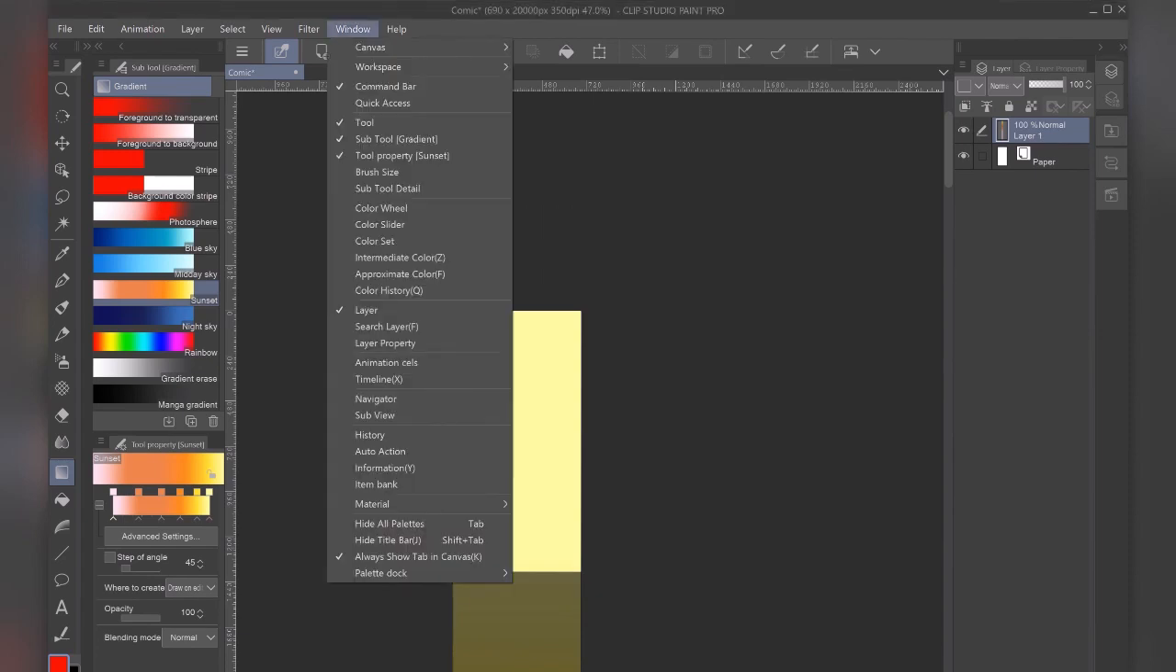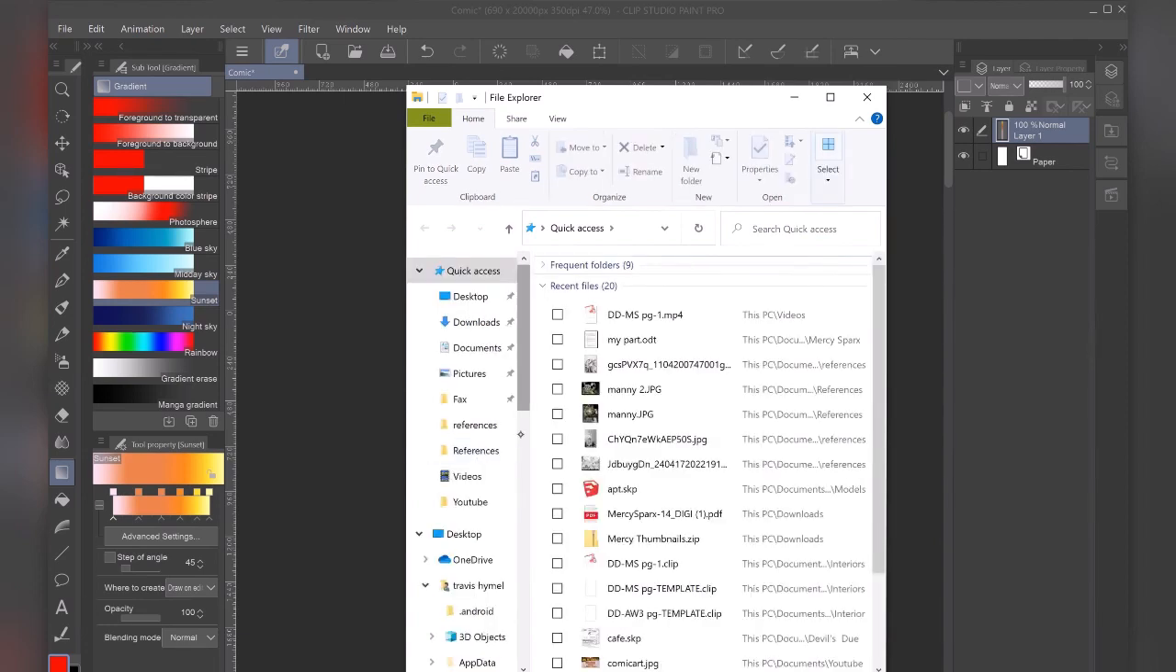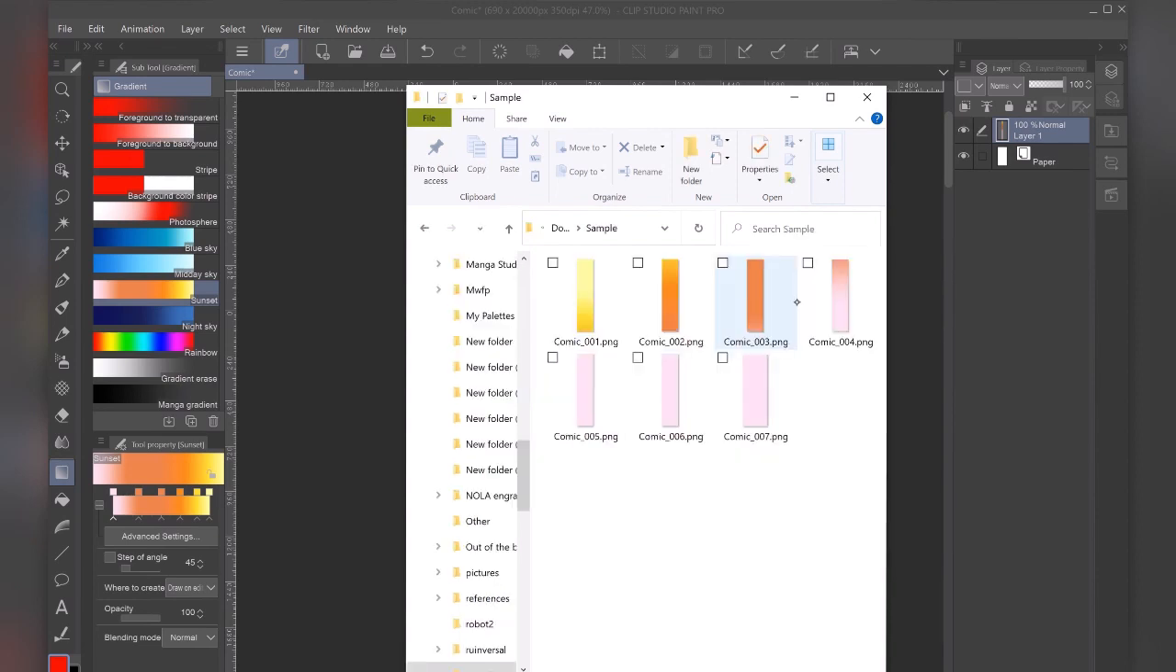So let's go check out where our files are. File Explorer. And we'll go down to Documents. Simple. And there you go. So that seventh file is a little bit different. It gives you the ratios. There we go. So pretty easy.